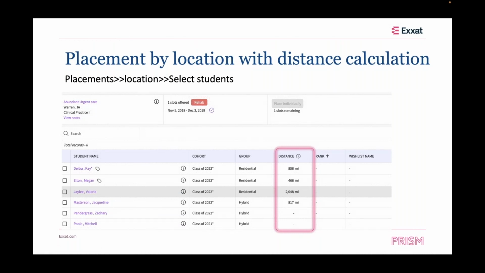Now, in V3, we also had a few schools collect additional addresses from the students as part of the profile.